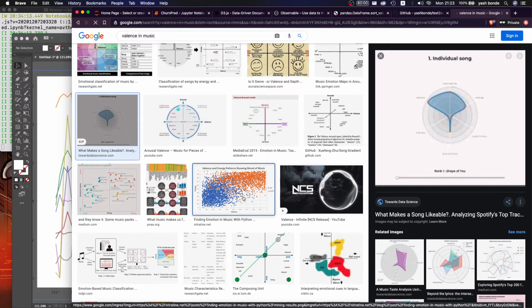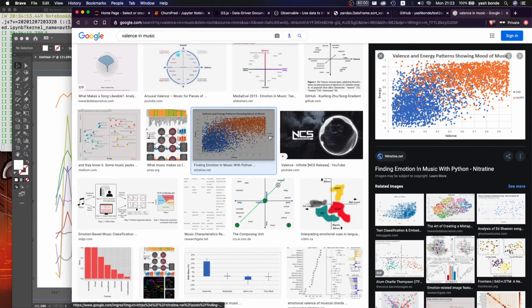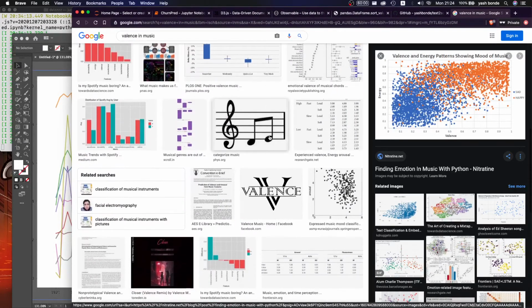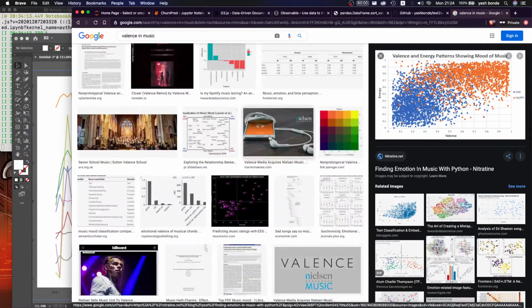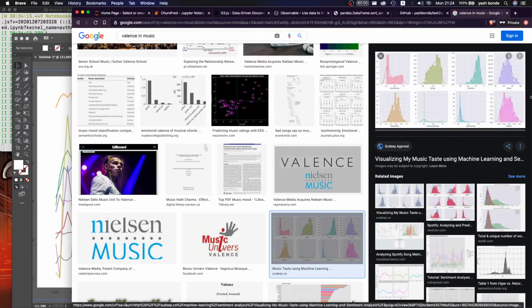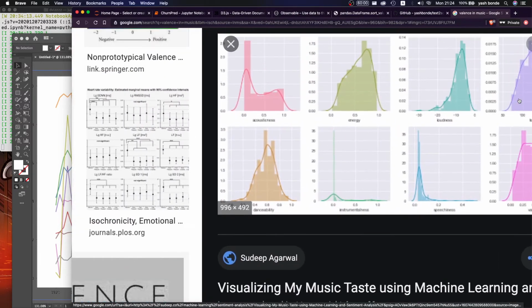Shape of You. Other people have been doing it as well. But see, you're making it in whatever this is, most likely matplotlib, and we are going to make it in Illustrator. Make a goddamn art piece out of it. Visualizing my music taste using machine learning and sentiment analysis. It's too much of an effort, man. Keeping your own thing together.